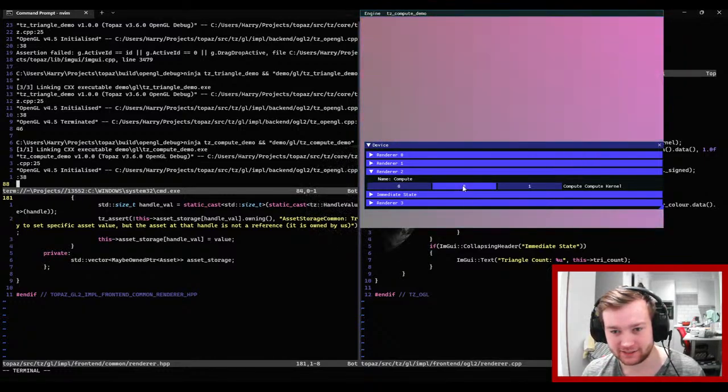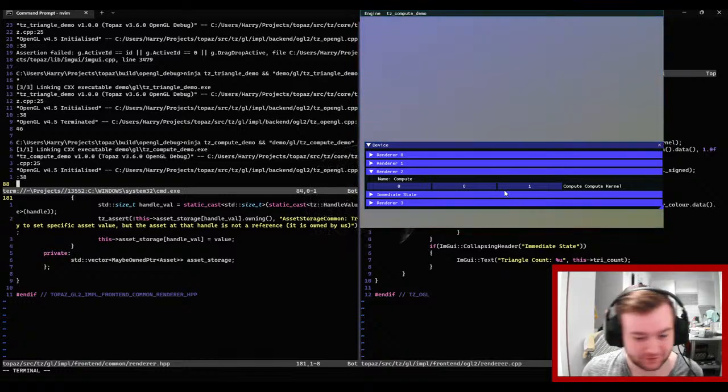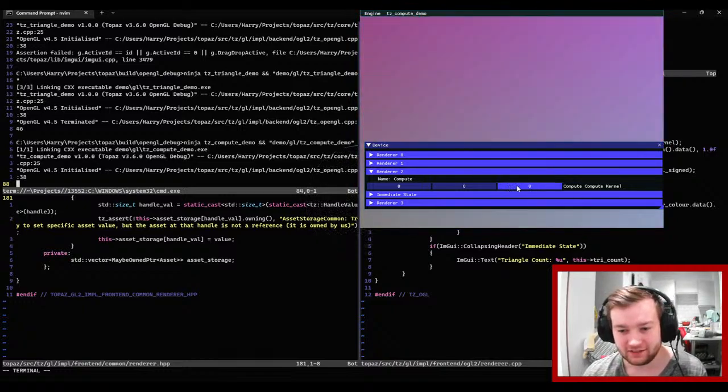So this works as before. The flashing of the lights gets really bad. Turn my heating off, it's too hot. There we go. Yeah, this is pretty disgusting.